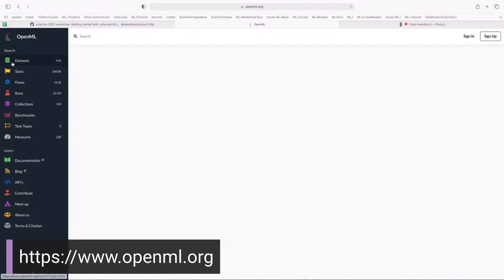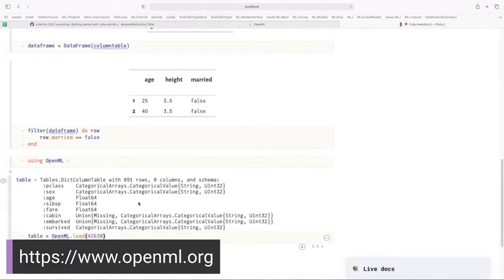But anyway, on your own, you can visit the site at some point and look at datasets. There are like 4,000 or more datasets. It's just fantastic how many datasets there are. You can search the datasets using various criteria, and then from the ID, you can load them like we're loading here.